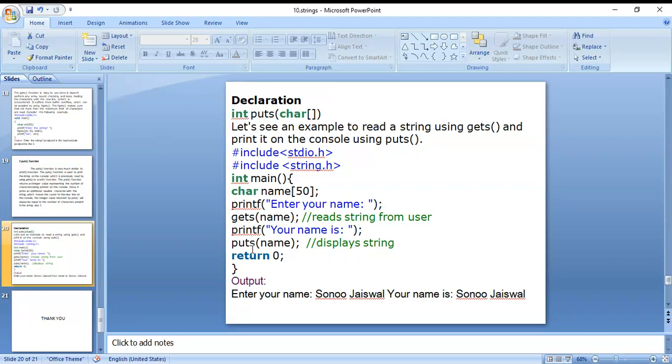Next, see here, some reading and writing functions are there, different functions in C language: printf, puts, putchar. These functions are for writing, and for reading we use gets, scanf and getch. These are the functions we use for reading and writing characters.